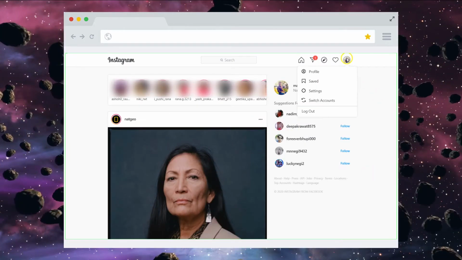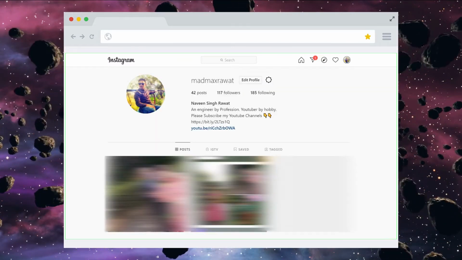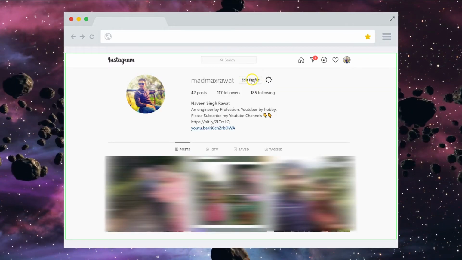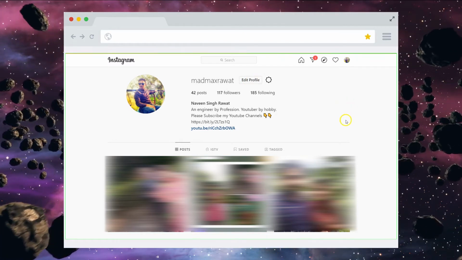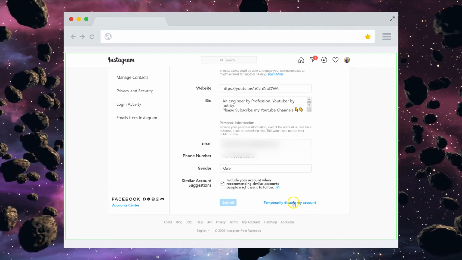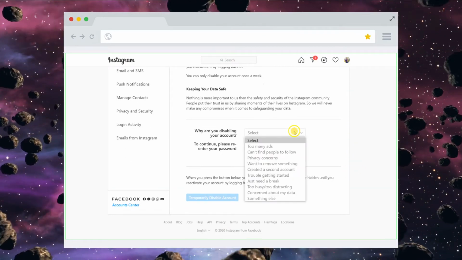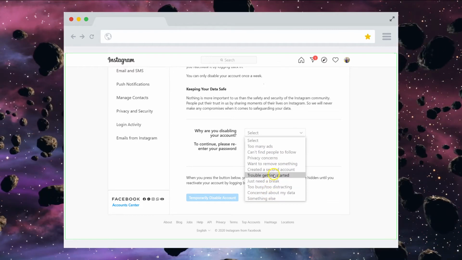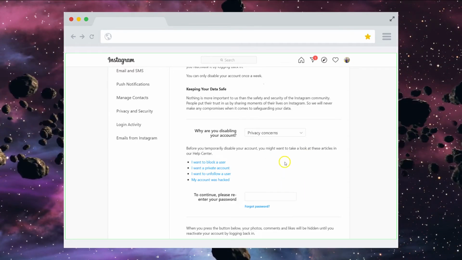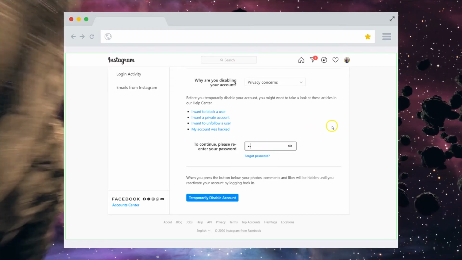Go to your profile, and then click Edit Profile. Scroll down, then click Temporarily Disable My Account in the bottom right. Select an option from the drop-down menu next to Why are you disabling your account? And re-enter your password. The option to disable your account will only appear after you've selected a reason from the menu and entered your password.